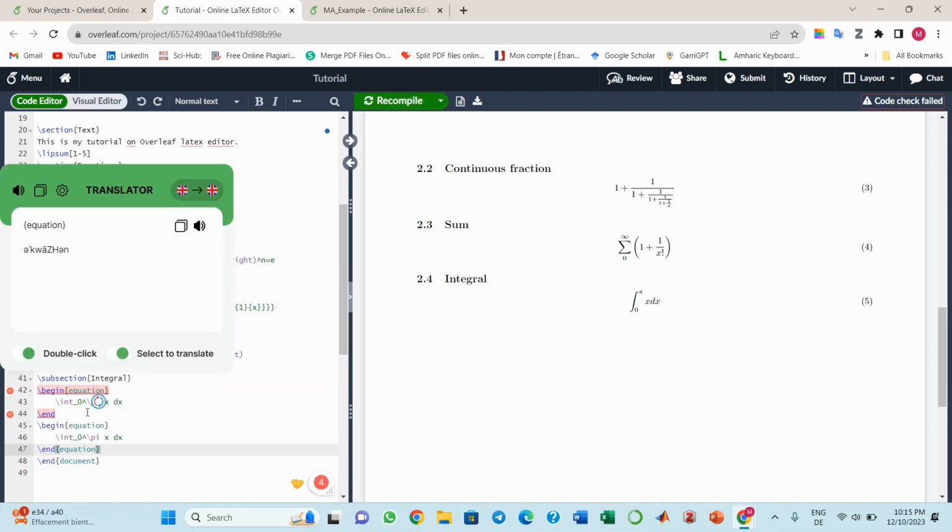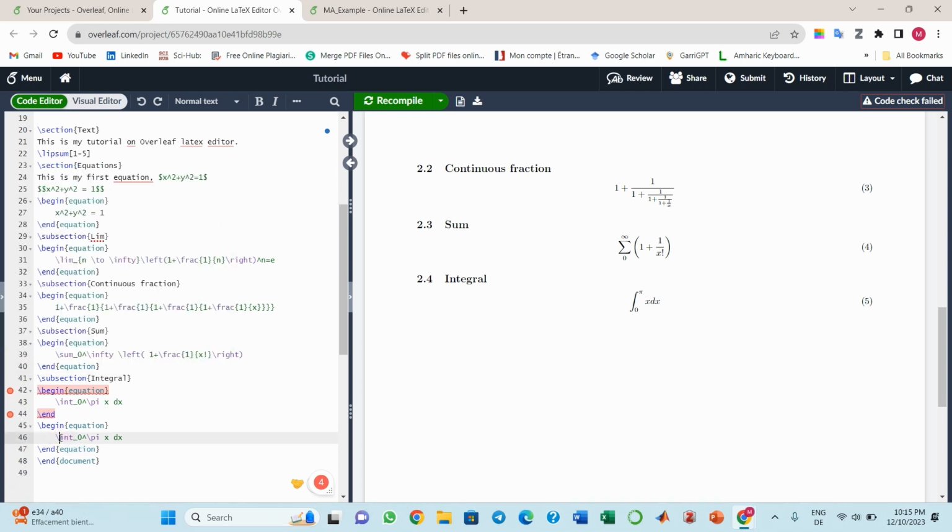For the double integral here, I use backslash iint. So if I double the i value, it gives double i. Now this one gives the double integral. This is a single integral, and now I have a double integral.